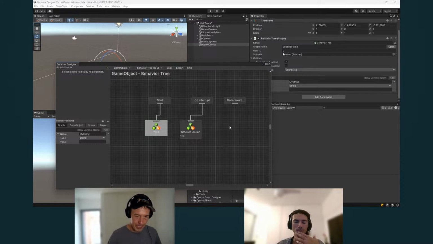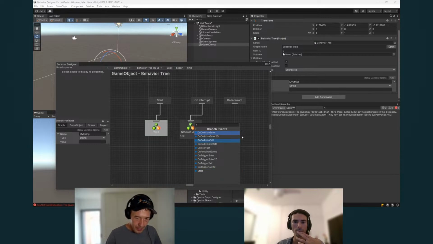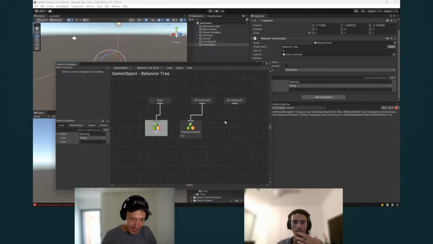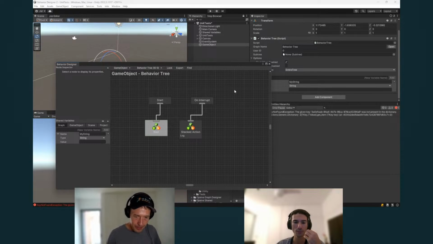I've also, let's see, what branch events have I added? So some physics related ones, an event system related one, and then some more physics ones in start. So actually, yeah, no, okay. Well, I'm glad. You can't add multiple start tasks, so I need to fix that error too. But yeah, so those are those features.